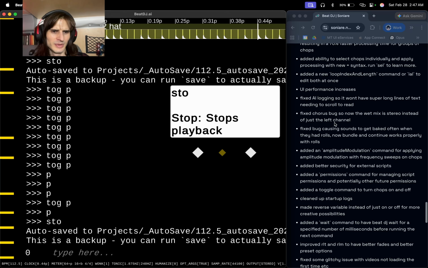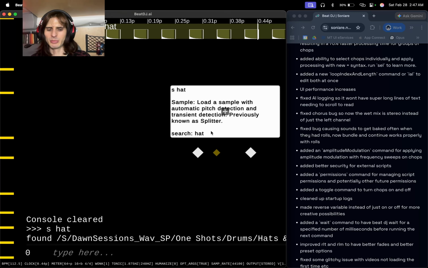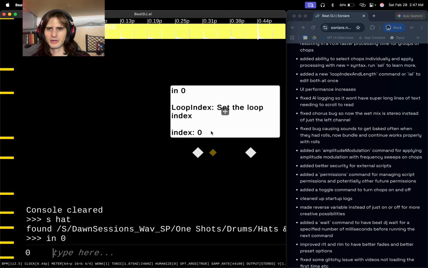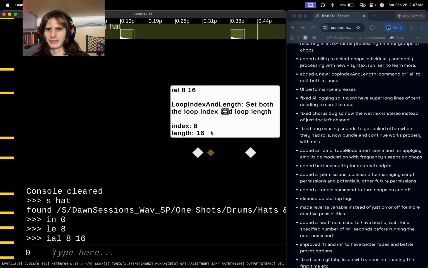So moving on, there's a new loop index and length in command combined. So you can do the loop index and the length at the same time. For example, typically you would do index 0, length 8 or whatever, but now you can do them both at once by doing index and length, and then I could enter like 8 and 16 or something. So it's going to do the index and the length at the same time.